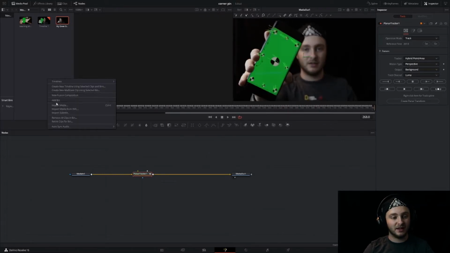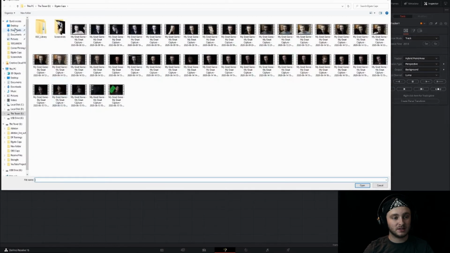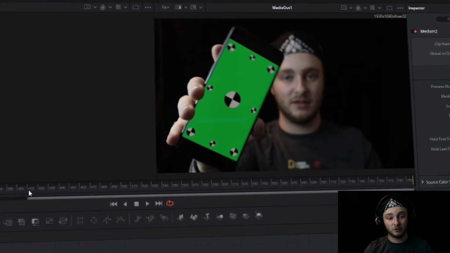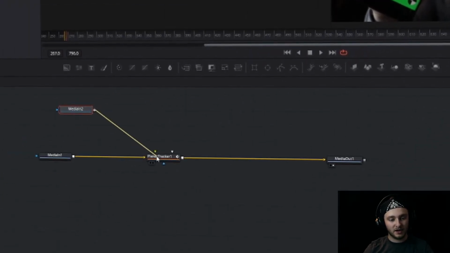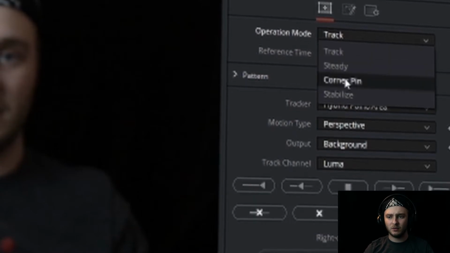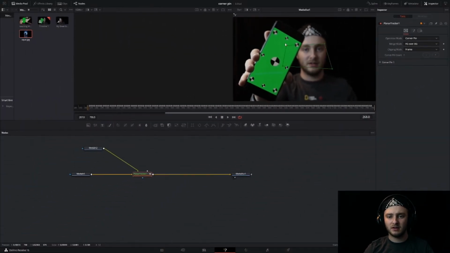Now that we've done that, we're going to import this screenshot that I took of my actual phone background, and then drag that right onto our planar tracker. And then we're going to make this a corner pin. We're going to drag that up there, and this to that one, this to this one, and this to this one.